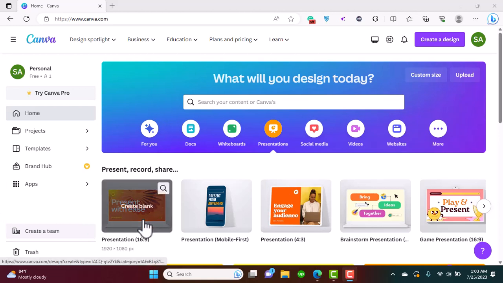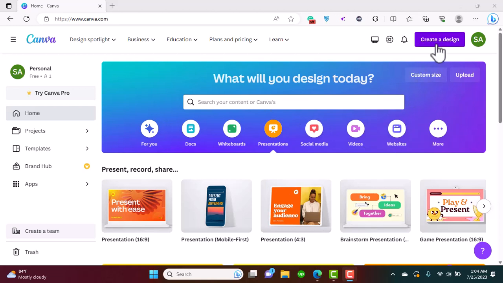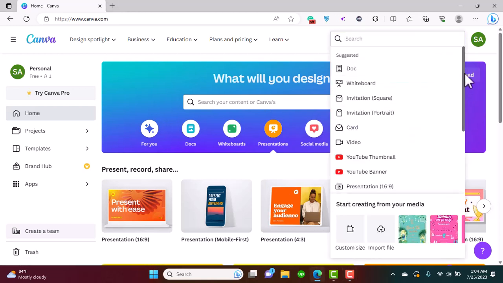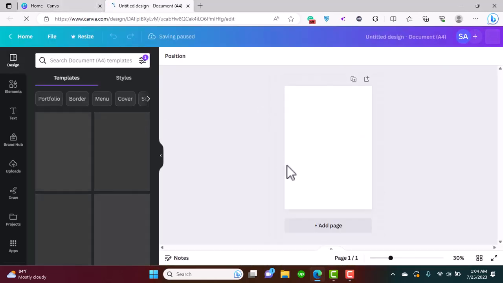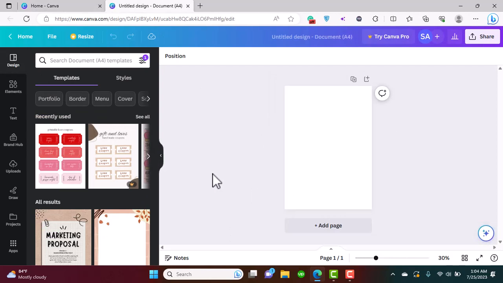So before we begin designing, we have to decide on the size of our daily planner. The most popular sizes are A4, letter, or A5, but today we're going to go for the A4 size. And that's just my preference. You can go ahead with anything you want, but I'm gonna go for A4. And once this opens, we are going to begin our designing.